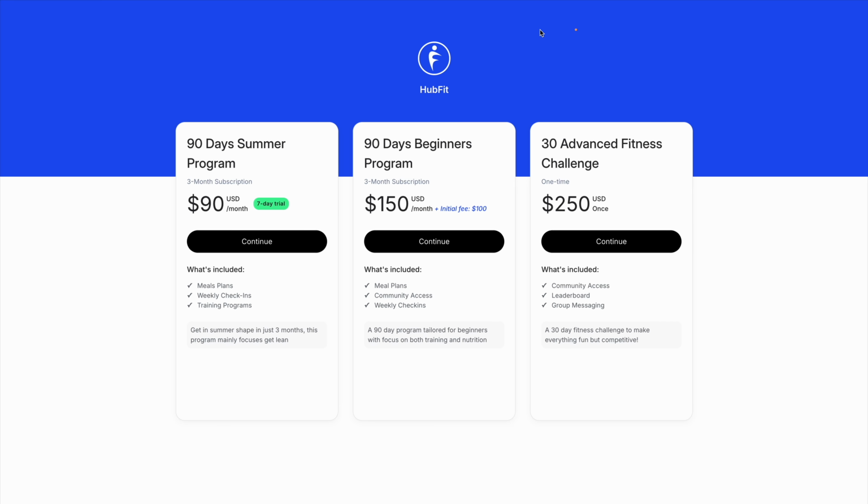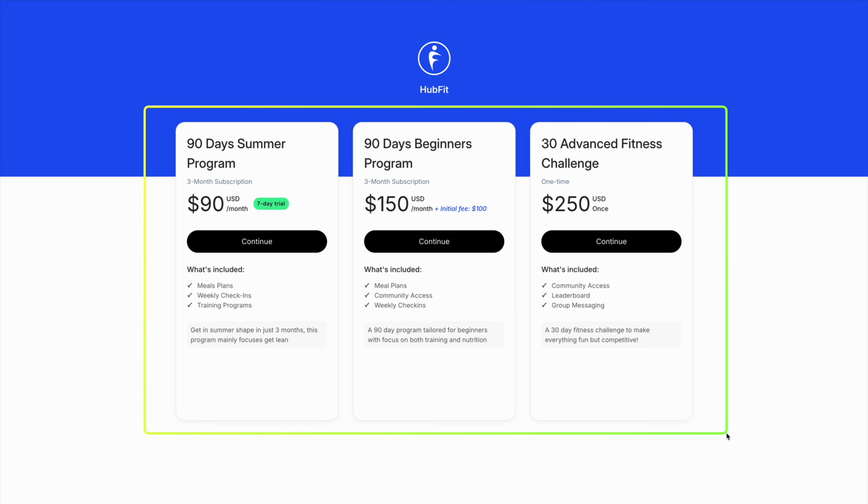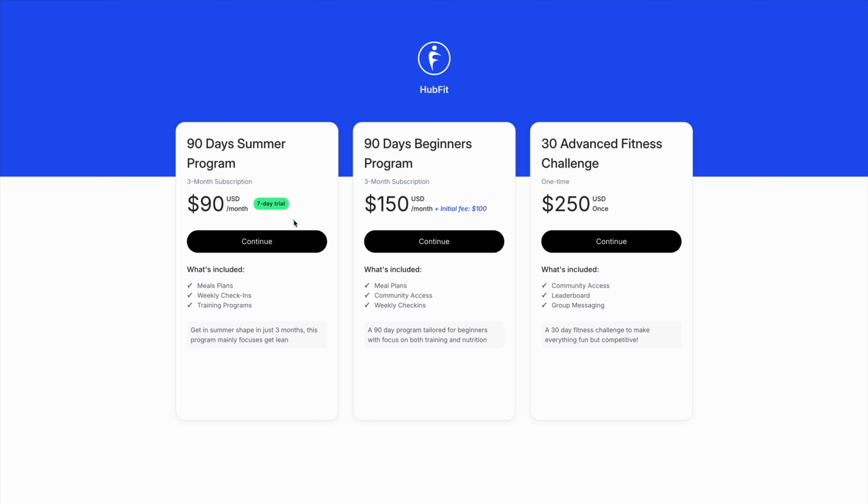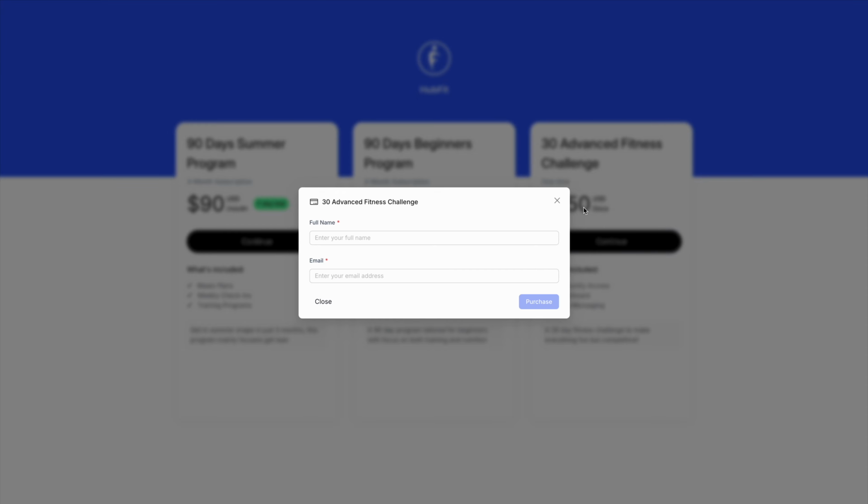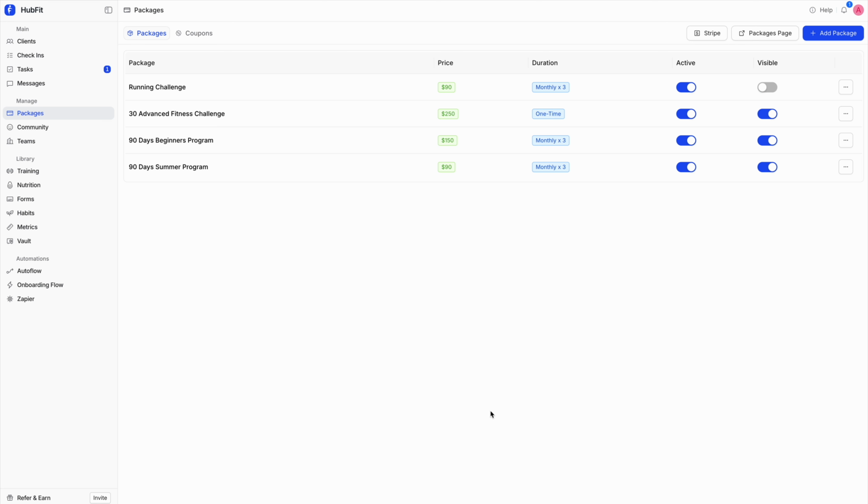Here you'll see similar, you have your logo, your name, your theme color, and here we have 3 packages. I have different examples. So in this case, you have a 7-day trial. In this case, you have an initial fee. In this case, it's just a one-time payment. But this is what your packages page would look like. Purchasing the package would be similar. If they click on this here, they'll enter their information and they'll go to a Stripe checkout page. So that's everything for packages.